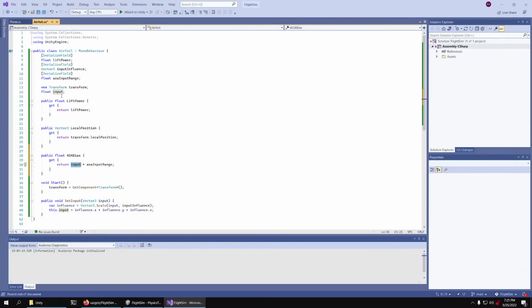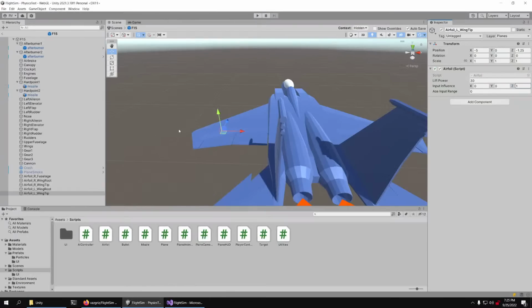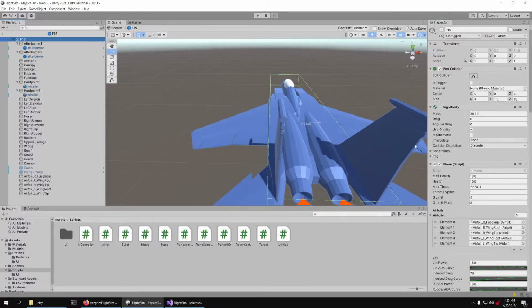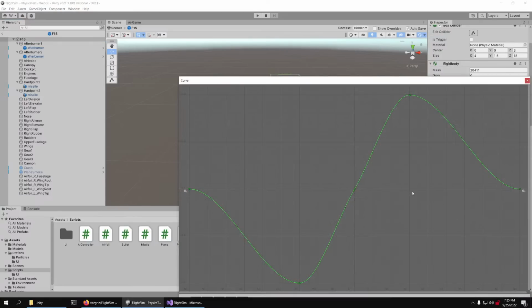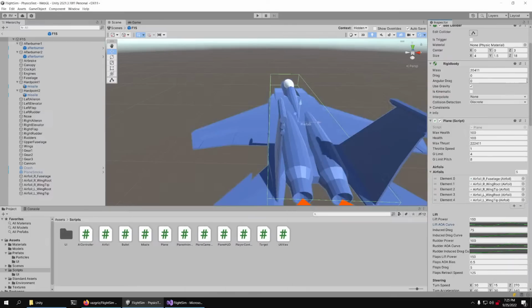So if the input is 1, because the user is putting 1 on the roll axis, then the full change of the AOA input range is going to be affected here. So we actually want to set this AOA input range to however far this flap moves whenever it gets deflected. Hold on. So the F-15, this plane as a whole, I set the input range, the AOA from... so at 30 degrees we have maximum lift. So up to 30 degrees is what we can put for the AOA bias.